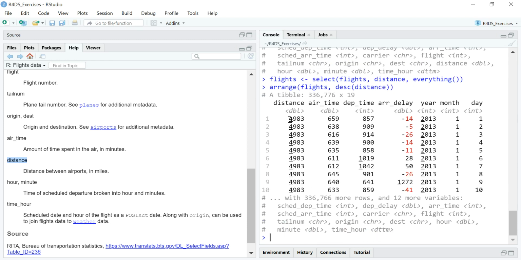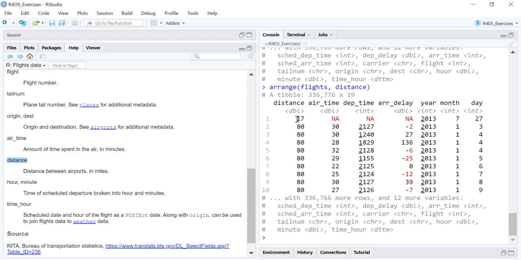And we can see that the farthest is around 5,000 miles, so quite a bit. And in contrast to that, if we remove the descending function and sort in ascending order, we can see that the shortest flight was just 17 miles. So you don't really need a plane for that, but apparently it did fly.